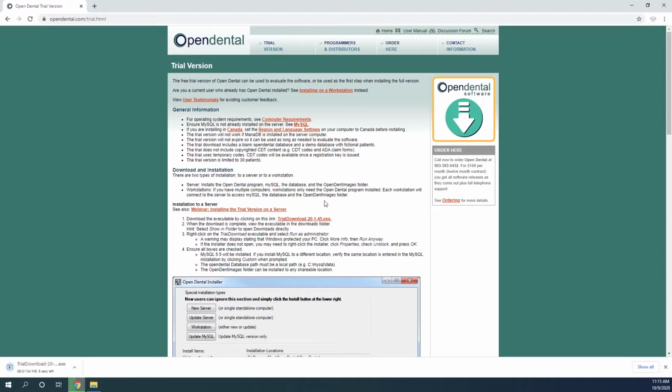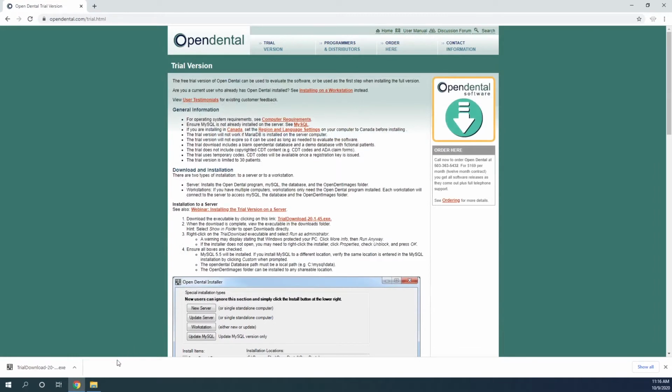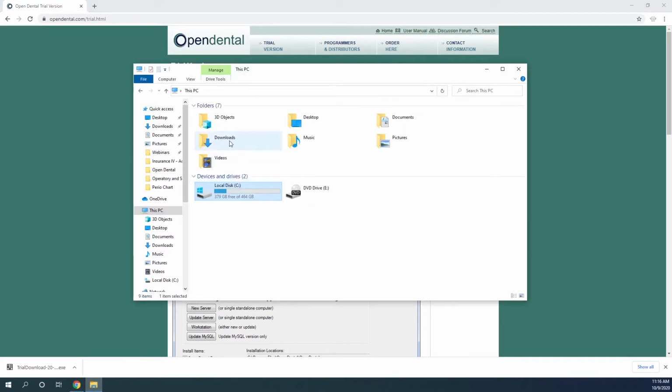Once your download is finished, you'll want to run it as an administrator. To do that, you'll need to go to the file location of the download. In Google Chrome, that can be done by clicking the arrow and Show in Folder. Or directly through Windows, you can go to the File Explorer and click the folder called Downloads.